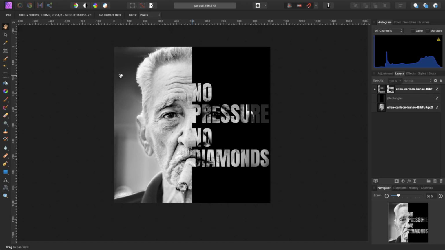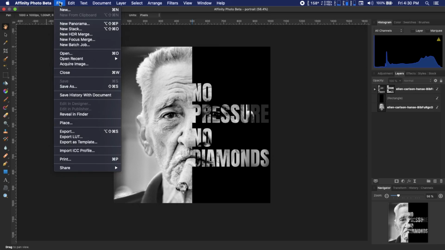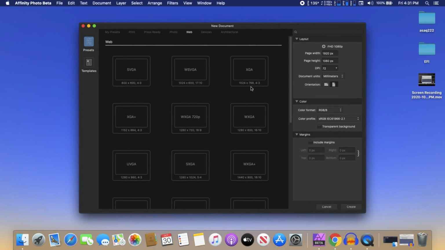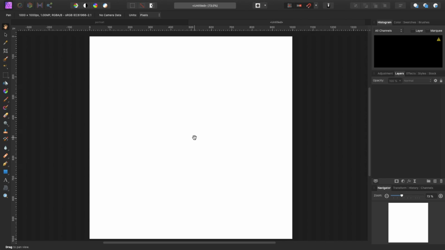But anyways, let's start creating this text effect. So let's go to File and create a new document. Let's make it, just up to you, I'm just gonna make it 1000 by 1000. The next step we're gonna do is grab a picture, preferably a portrait image.